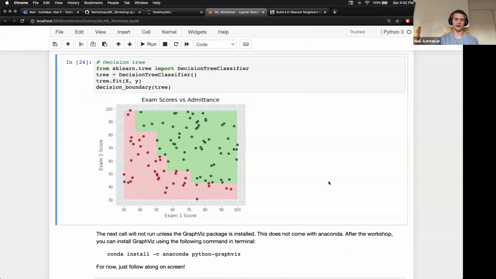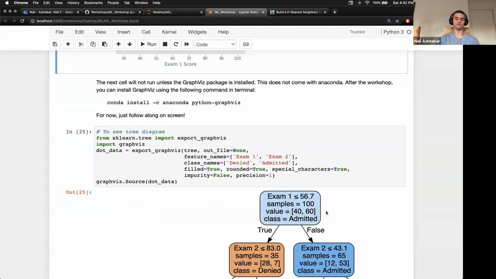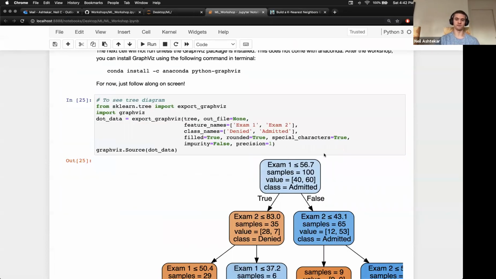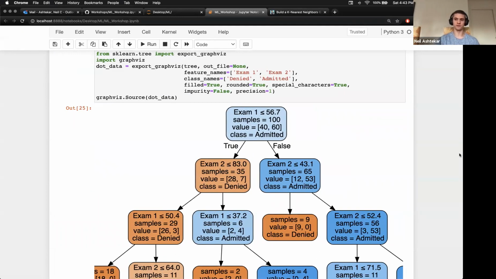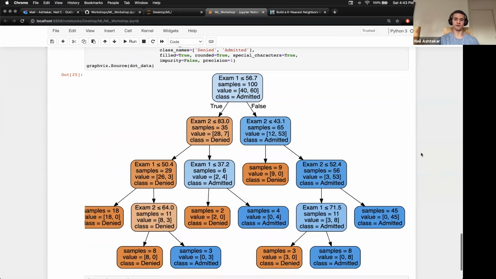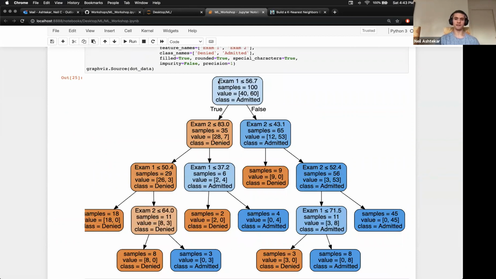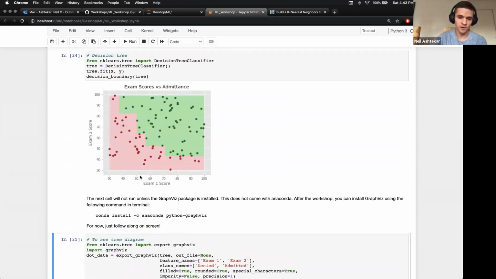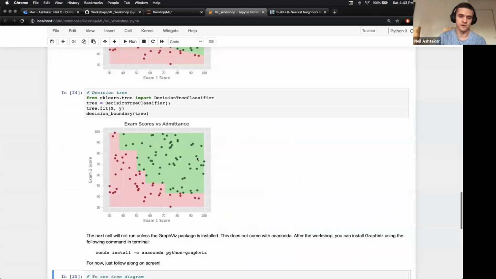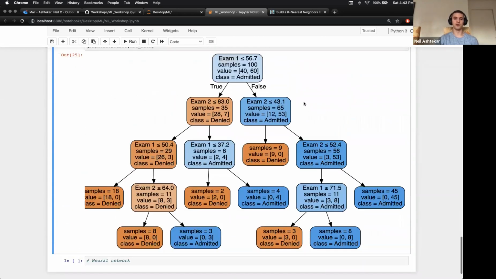All right, so next, I can run the cell. The cell might not work for you unless you have Python graphviz installed. So we can actually see this decision tree, and I'm going to zoom out for a second to see all of it. It's kind of a big tree. You can see the first question being asked is: is exam 1 score less than or equal to 56.7? If we go up, we can see exam 1, 56.7, that's over here. And then we can see exam 2 less than or equal to 83, so that's this guy. So we can see there's a one-to-one correspondence between this diagram and the decision boundary.